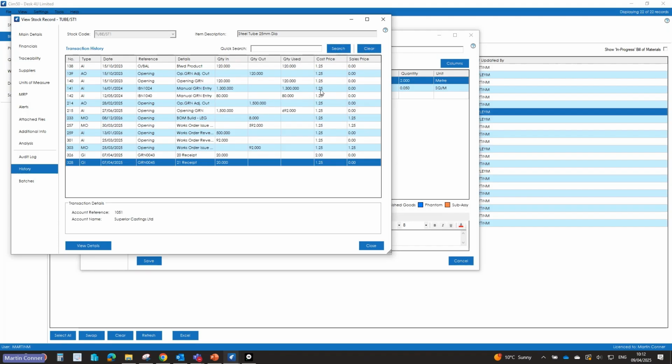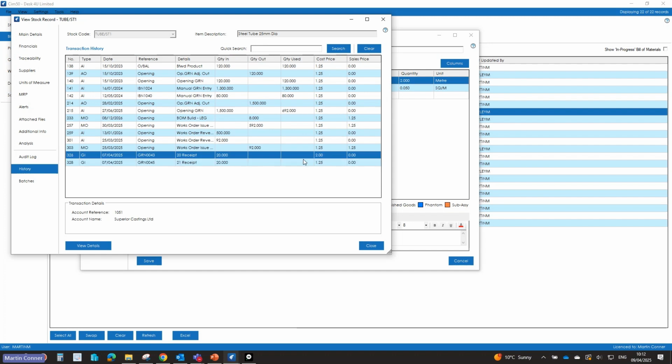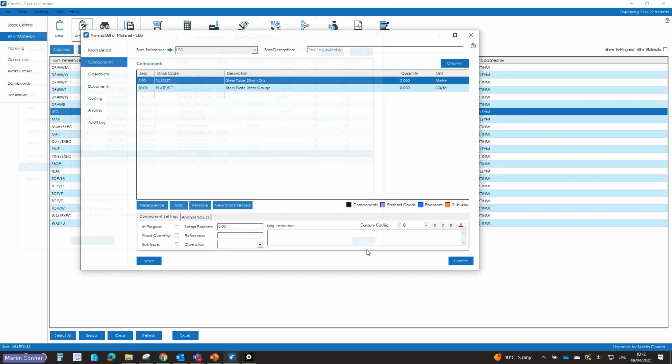Okay, so we can see here that the majority have been coming in at £1.25, but we've got 20 there that come in at £2. Therefore, that's increased the average cost price. Okay. So if I move back to my bills and materials, that's where components are getting their costs from, and which is used will depend on the settings within the bills and materials settings.